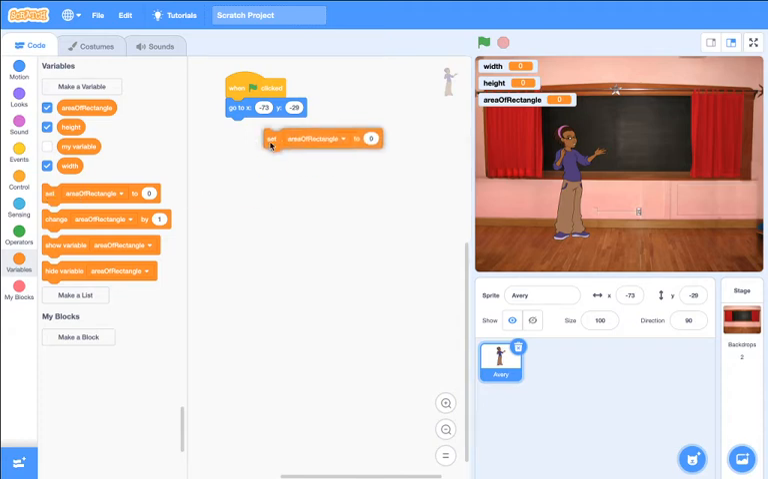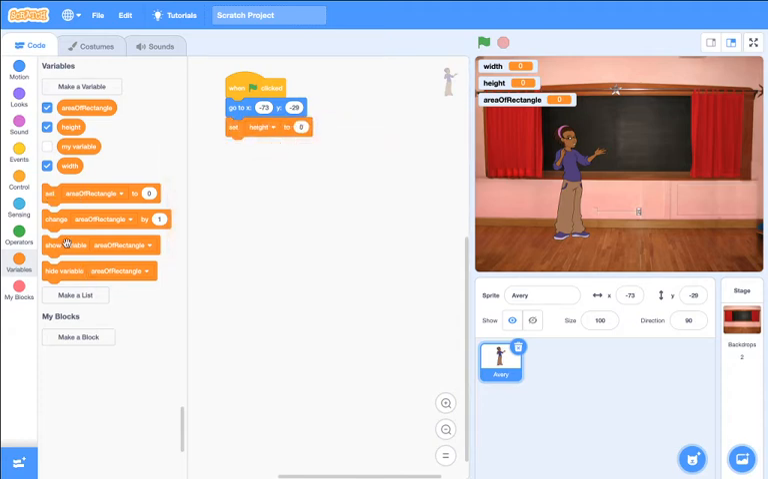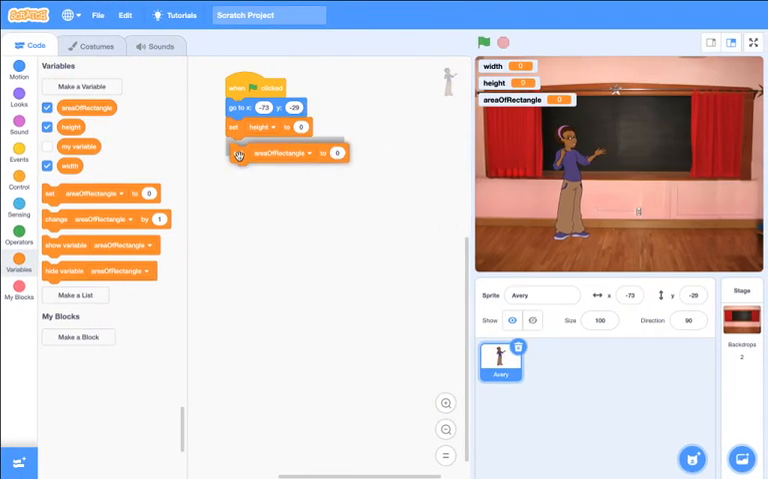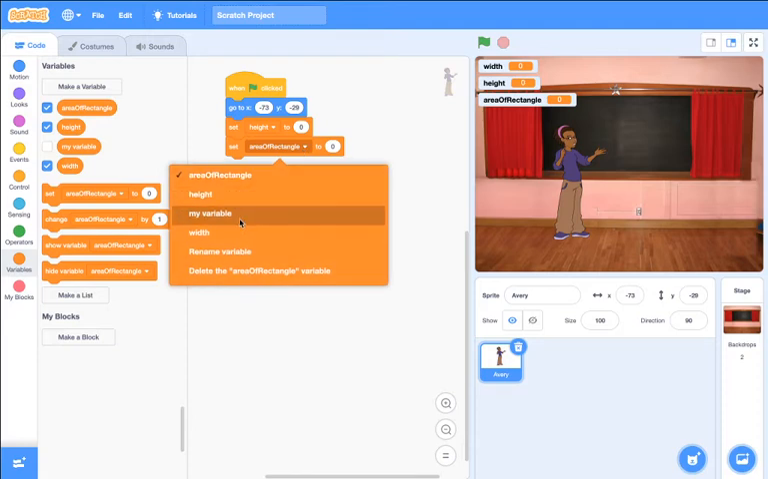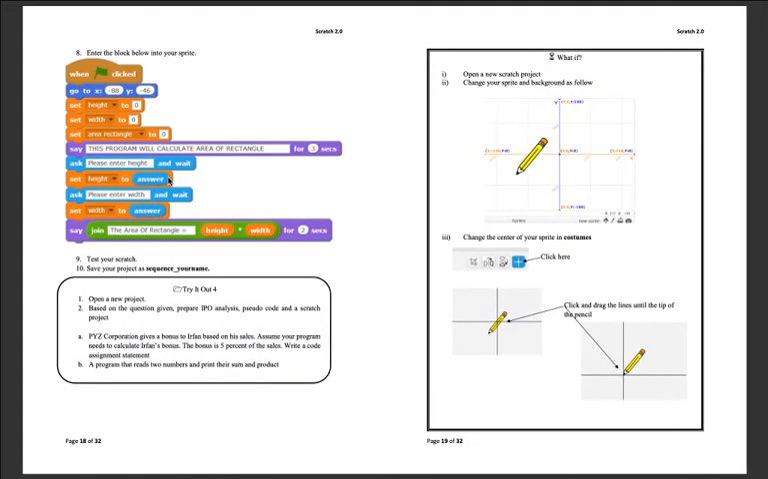So set. Okay, what do we need to set? We have to set the height to 0, the width to 0, and area of rectangle to 0. Okay, drag them. Okay, drag another one. Okay, so we set all of them to 0, and then the program will show this message.